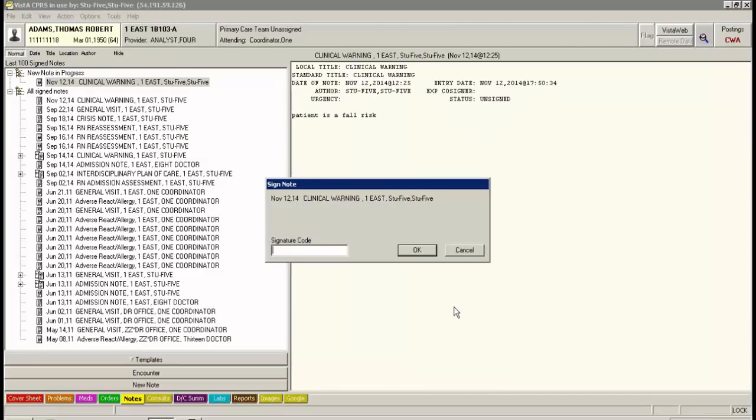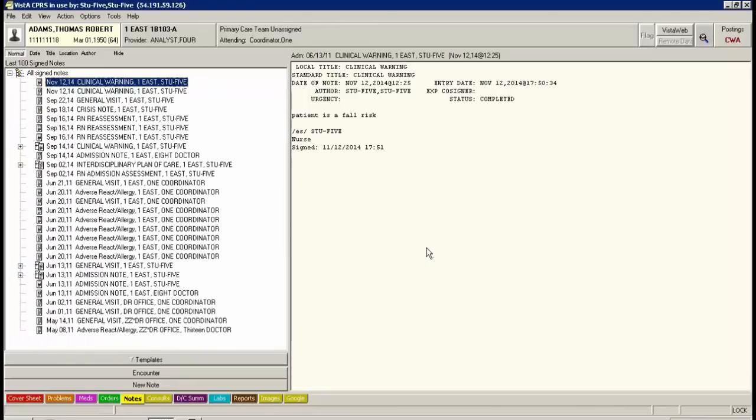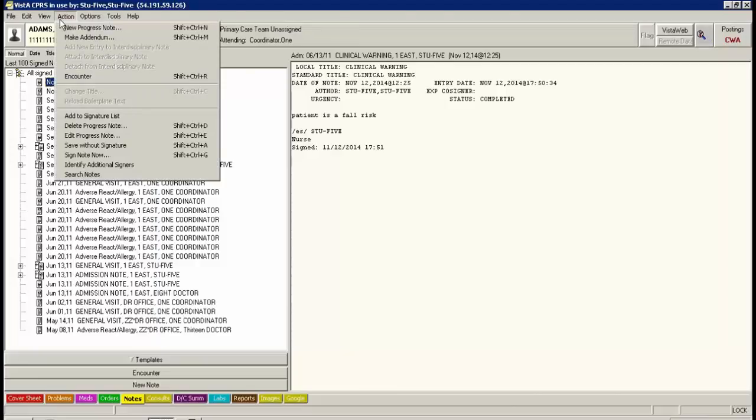I'll enter my electronic signature code. And you can see this particular note has been signed and is available for viewing. If I was another user, or if I wanted to add additional information to the note after I've signed it, I would again go to Action, and I would select to make an addendum to the note.